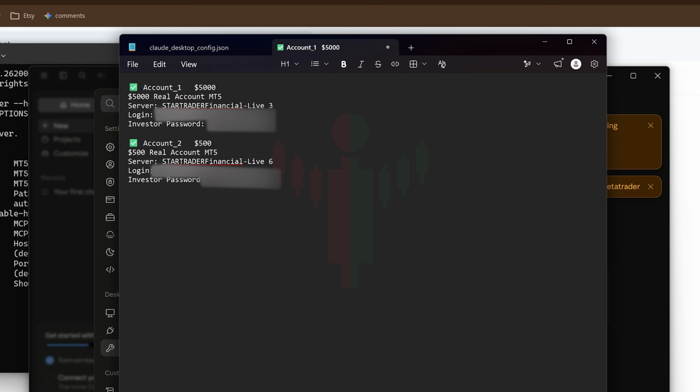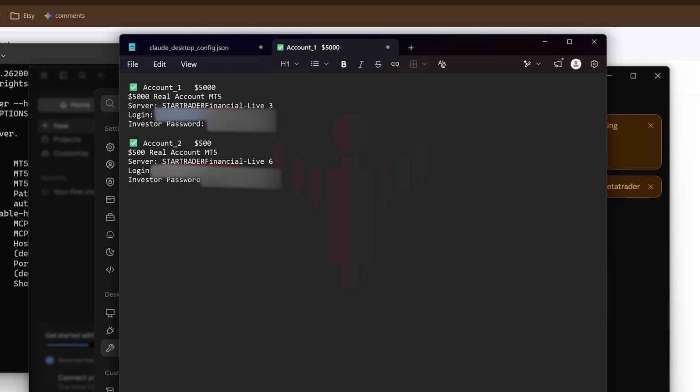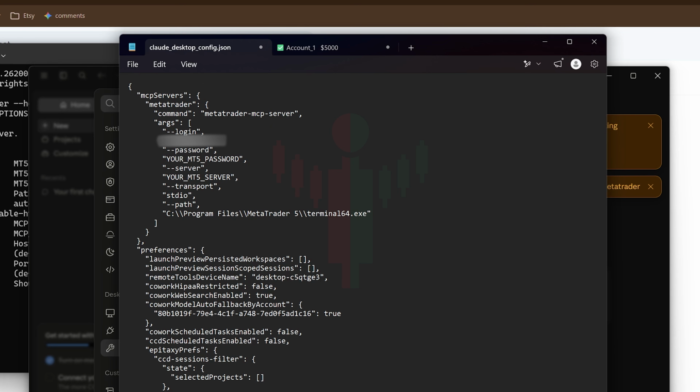And here are my trading accounts. I will simply select this $5,000, and here is my MT5 login. The login is this one. I will Control C, copy it, and paste it in your MT5 login, Control V. In the password, I will go here, the investor password. I am using this investor password at the moment. Control C, and then here is your MT5 password.